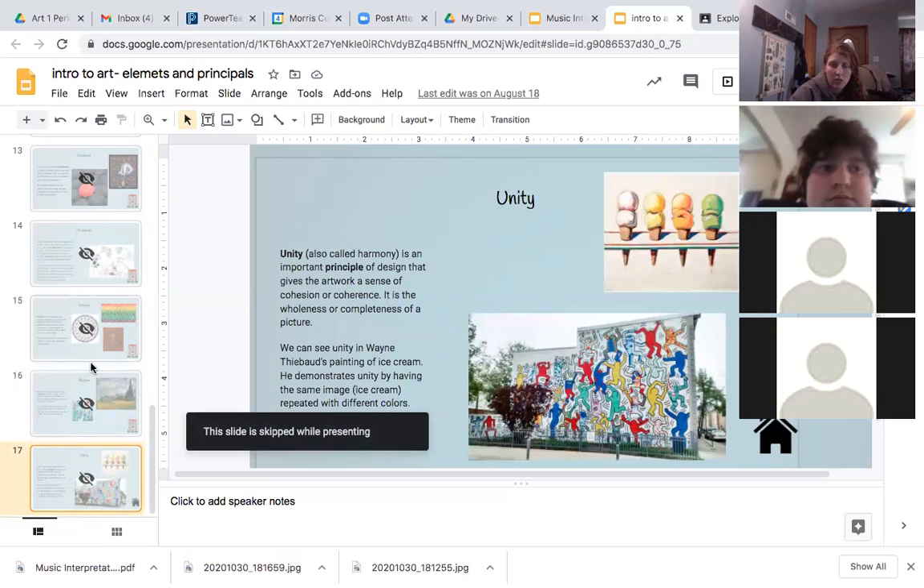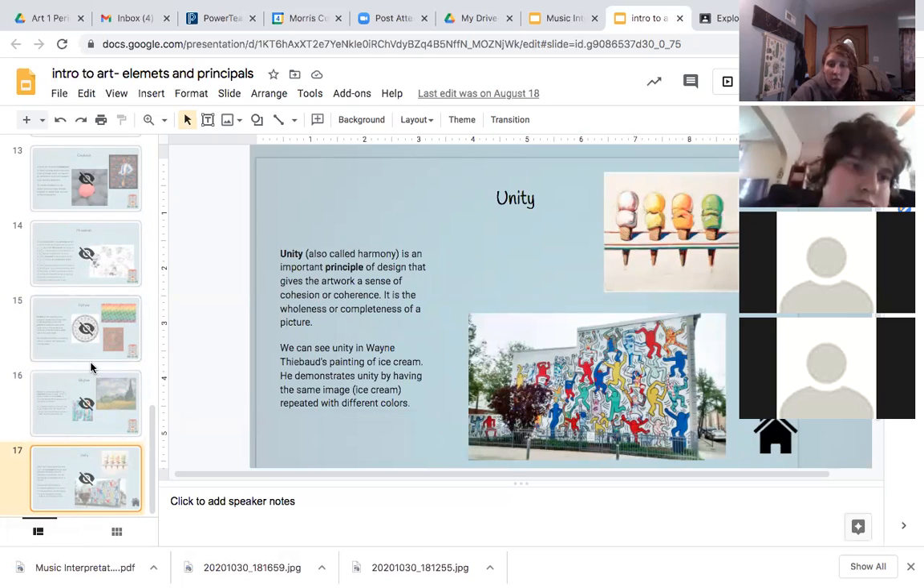And then lastly, unity. Unity, also called harmony, is an important principle of design that gives the artwork a sense of cohesion and coherence. This is the wholeness and completeness of a picture. So when you look at this composition, you think this is complete. There's nothing more that can be added to this. The page is full.